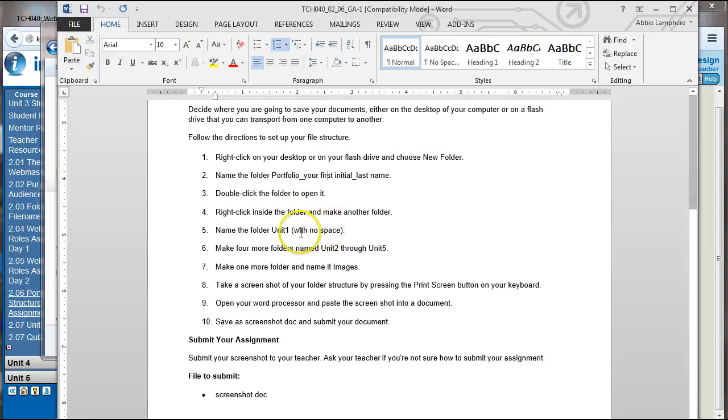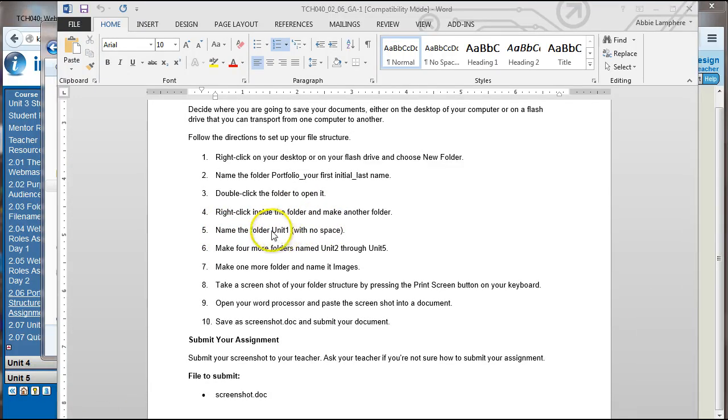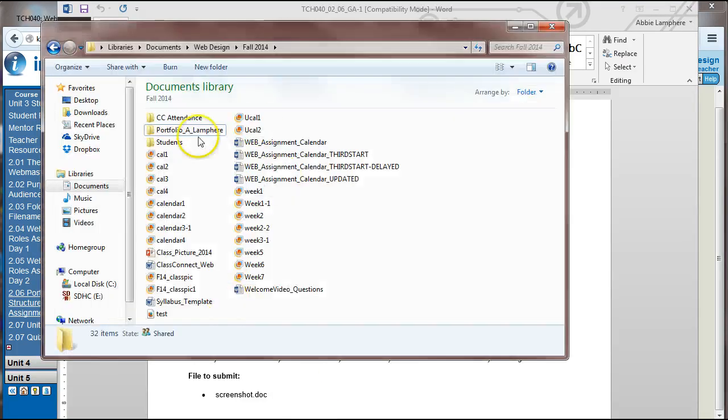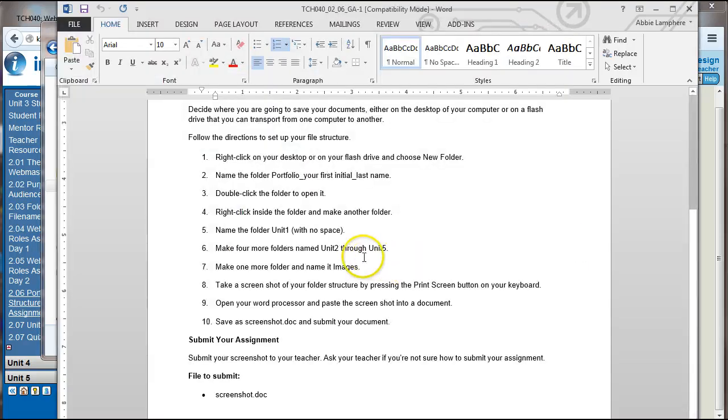Inside that folder, you're going to create a new folder called Unit1 with no space. Make sure there is no space in the name of your folders. Inside my portfolio folder, and I'm a little further along in the course, so I have a couple more things in here than you probably will, but you need to have a folder for Units 1 through 5. No space: create a new folder for Unit1, a new one for Unit2, Unit3, Unit4, Unit5, and also an images folder. So for this assignment, you need to have a folder for Units 1 through 5 plus an images folder, and they all need to be inside your portfolio folder.